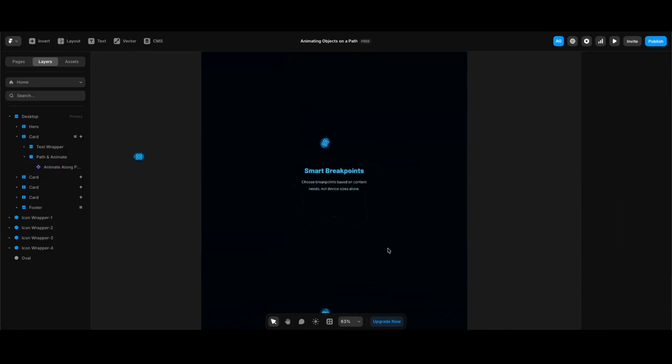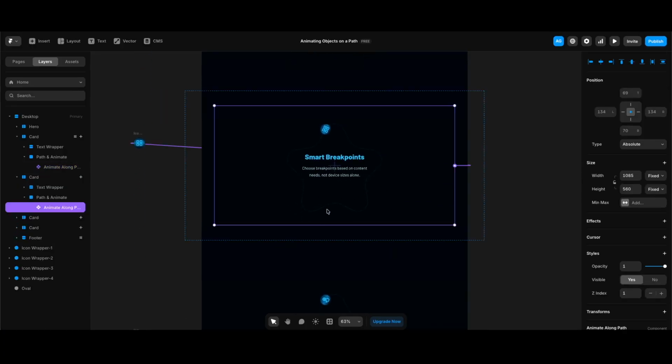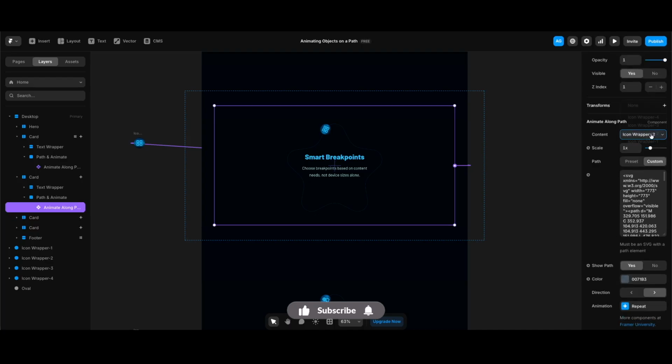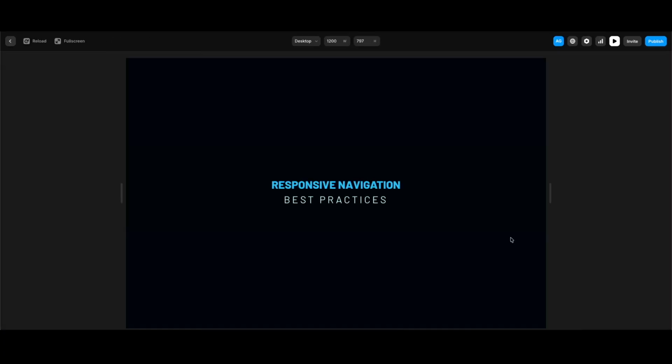And what I did to create the other cards was just copying the first one and changing the content option of the component. As you see, we set it here to icon wrapper 2 to update the item to be animated. Let's preview our cards to see the animation again.